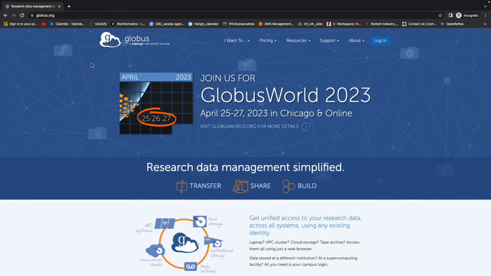In this particular case, I'm using an incognito window. The primary reason behind that is because my regular window has pre-filled fields, so I cannot show you where you have to give your password and username, because that will be automatically pre-filled. But you don't have to use incognito. You can use the regular browser for logging into the Globus website.